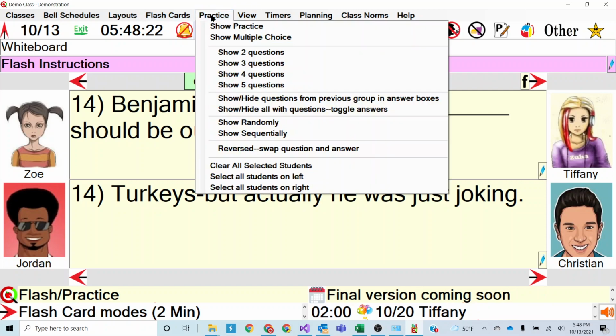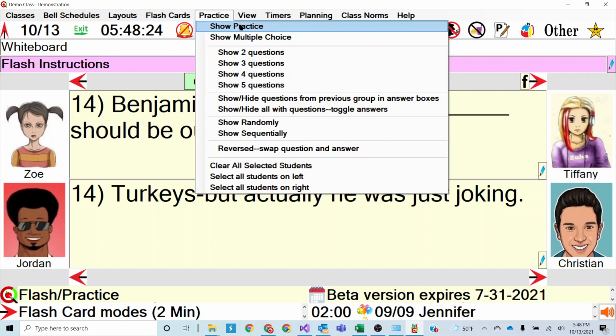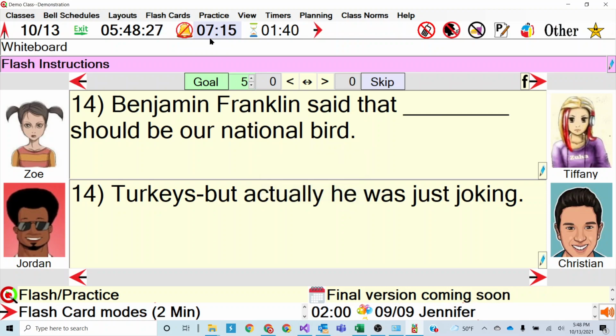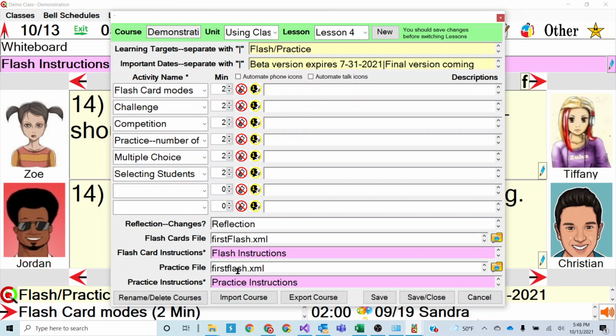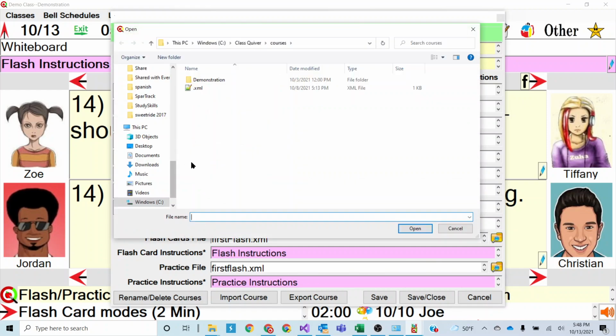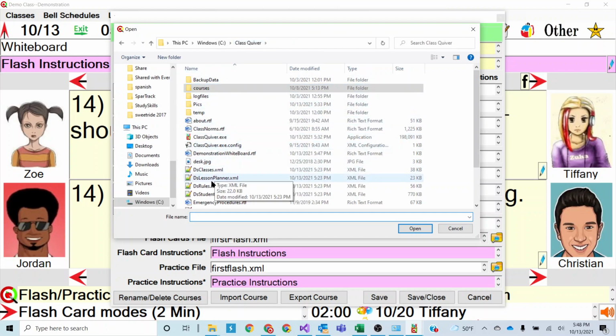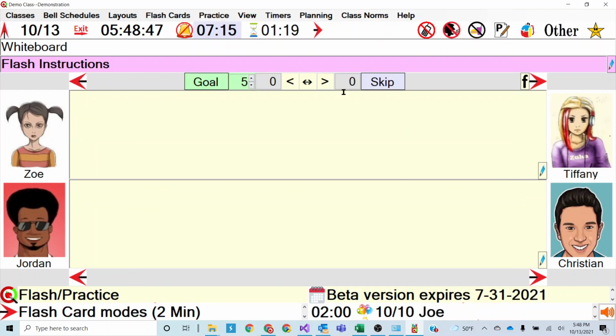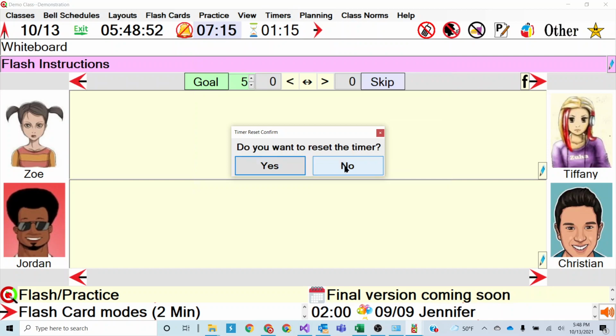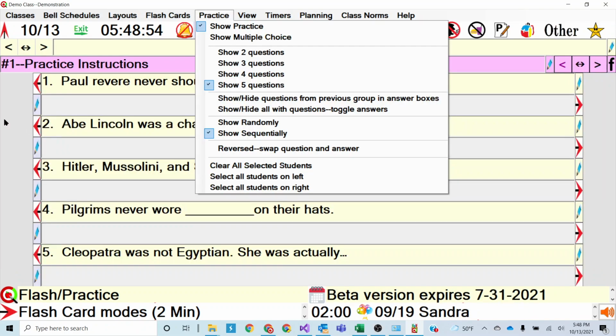And now I'm going to show you practice. So the first thing I'm going to do is just click on practice. I have to select the practice file in my lesson planner. Let's make sure I pick a practice file. And I think I have just that first flash. It looks like I was just missing a slash on there, I guess. So here we go. I'm going to go into practice now. Yes, reset the timer. Here we are in practice.